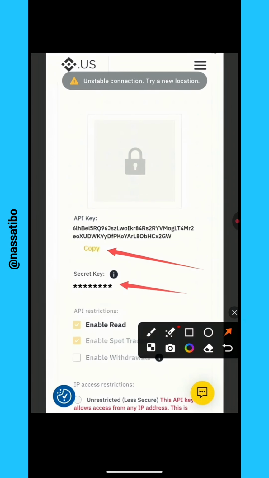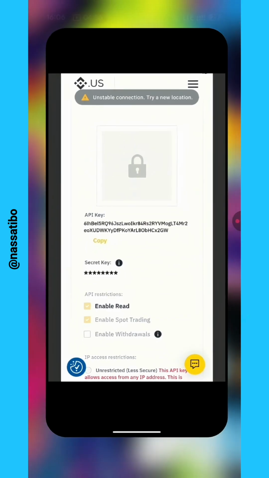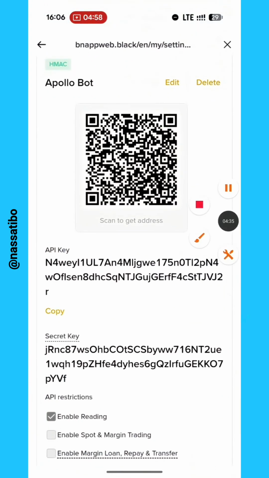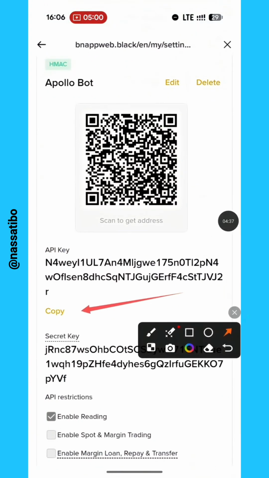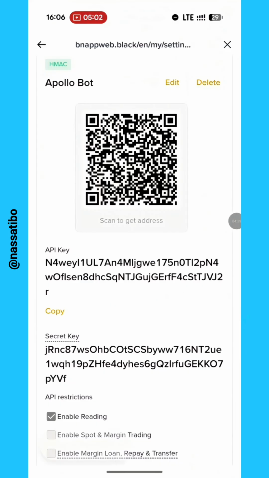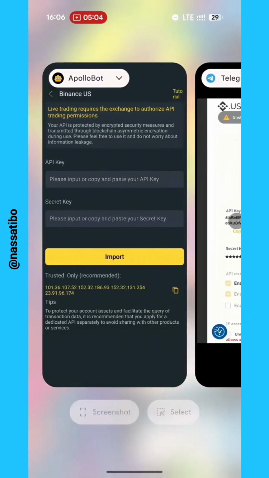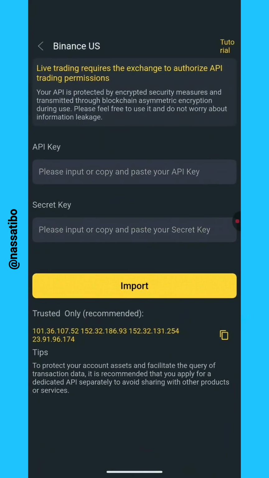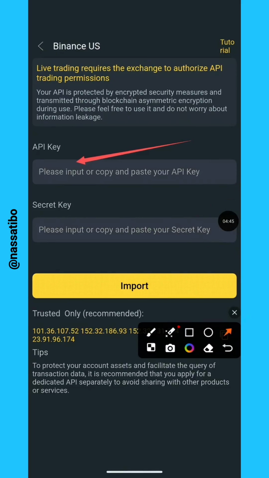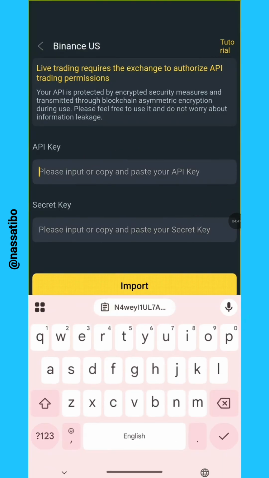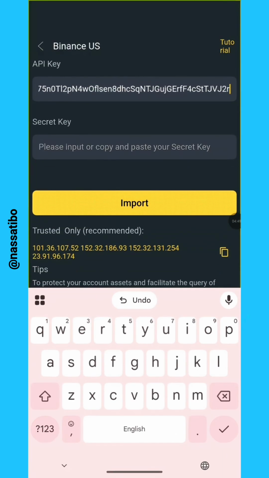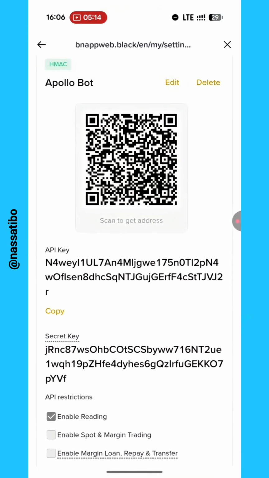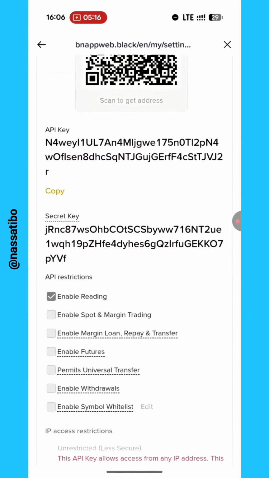Let me give you an example on my exchange. Here, just tap here on copy. Then go over to ApolloBot and paste it here. Paste it there. Then you go over to your exchange, and the secret key you're going to have to long press, because there is no icon to copy just like you had in the API key.